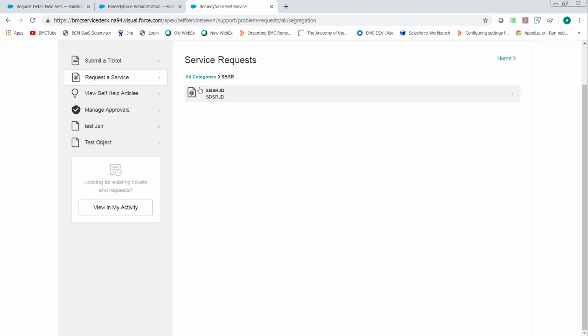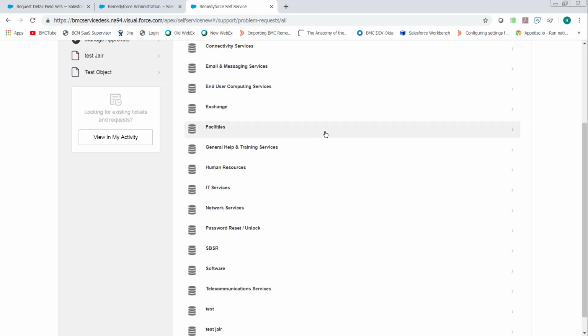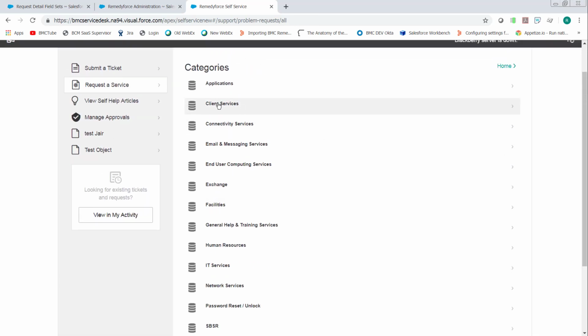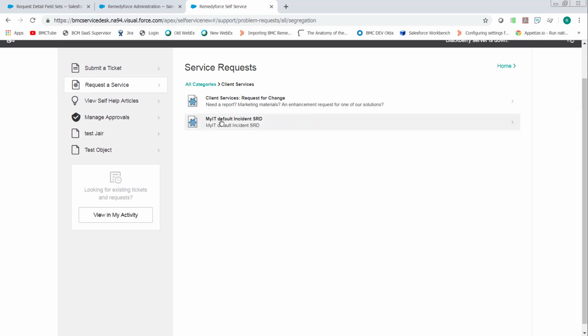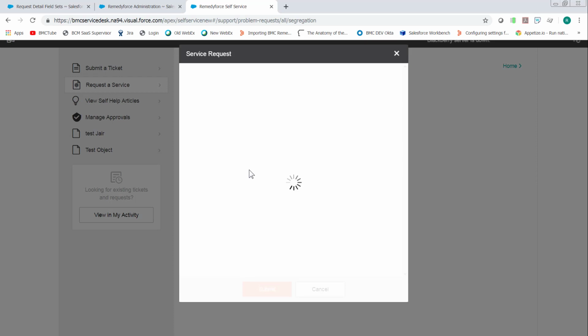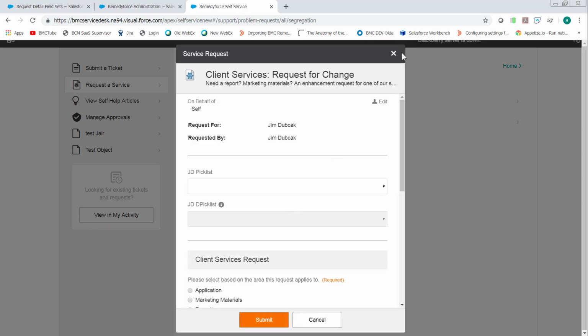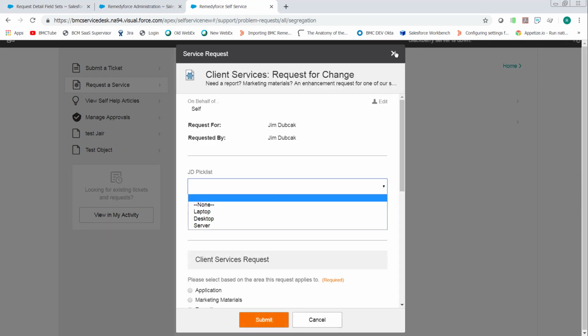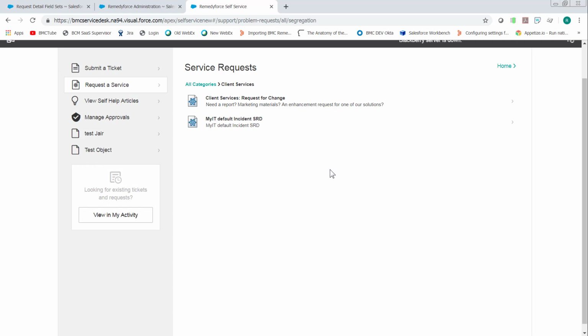Now the thing to remember is, and this is the limitation of it, no matter what service request you select, those fields are now going to be on that form. So as we said at the beginning of the video, it may not be ideal for every situation, but if you absolutely have to have the dependent pick list, this is at least a marginal workaround, not perfect, but a marginal workaround.